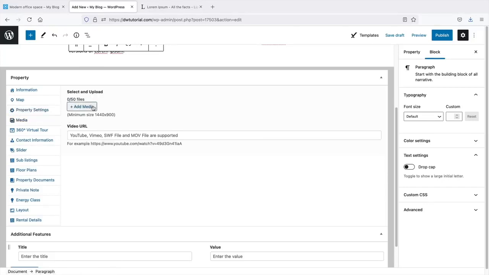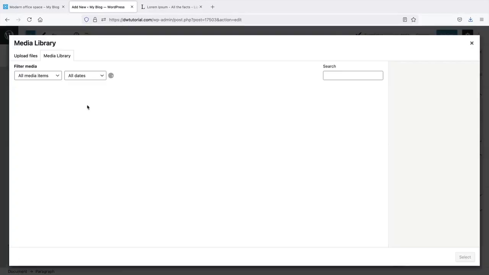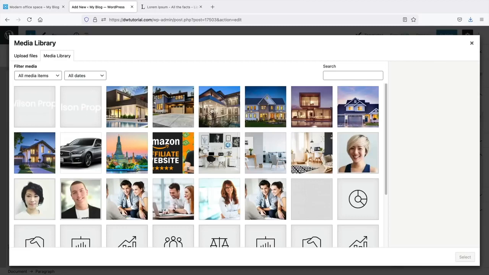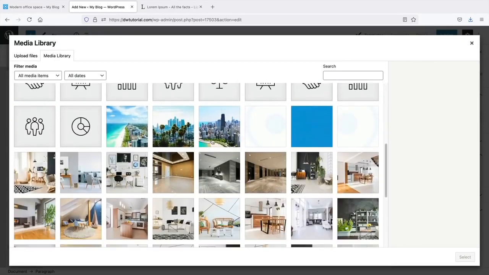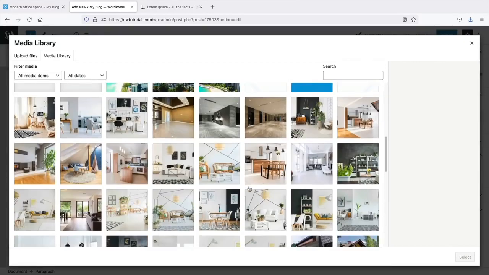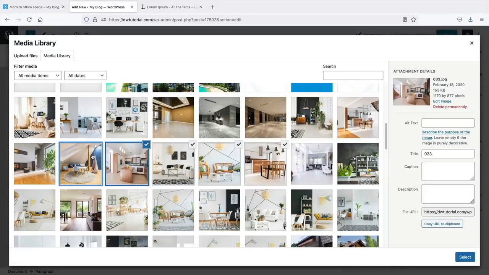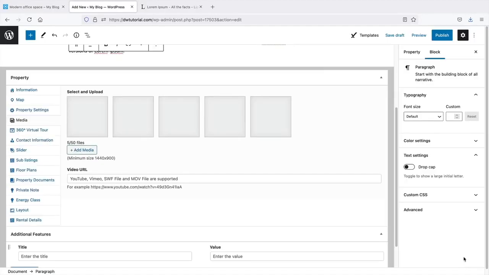Here we have media. So this is where you'd want to add in images of the house. So, I don't know, we'll just grab some images here. I'll hold shift. If you hold shift, you can actually select more images. So I'll select those.